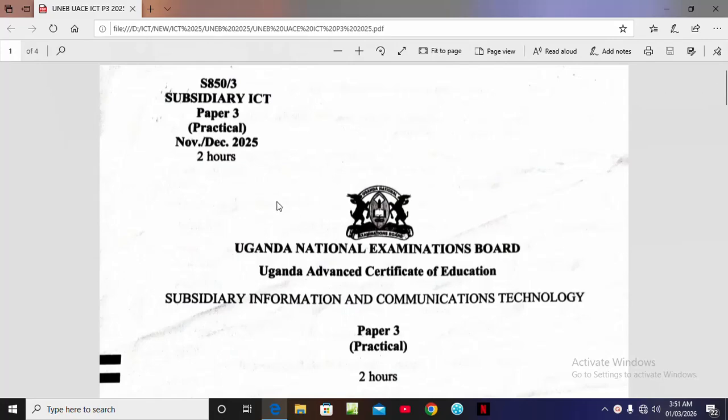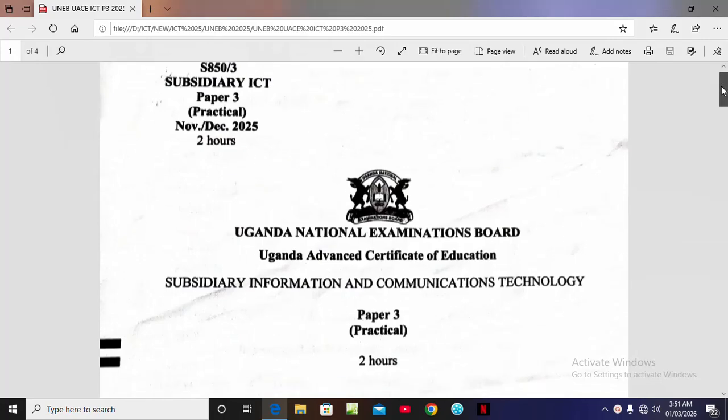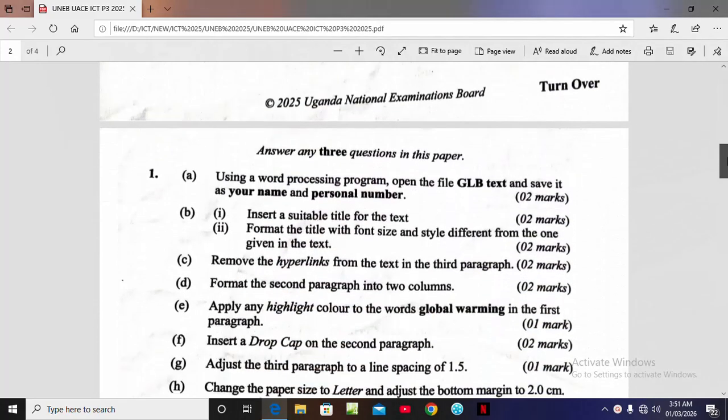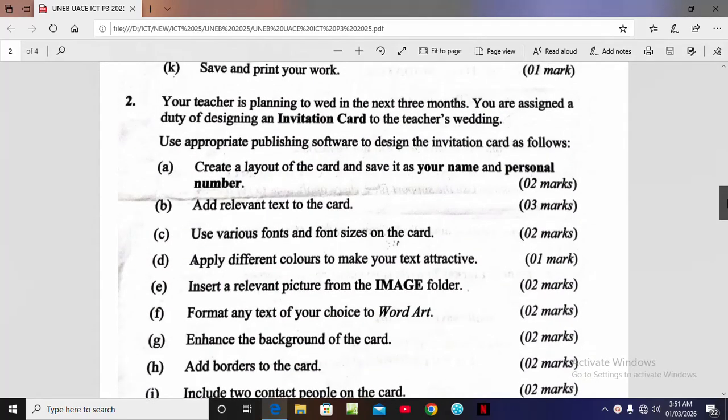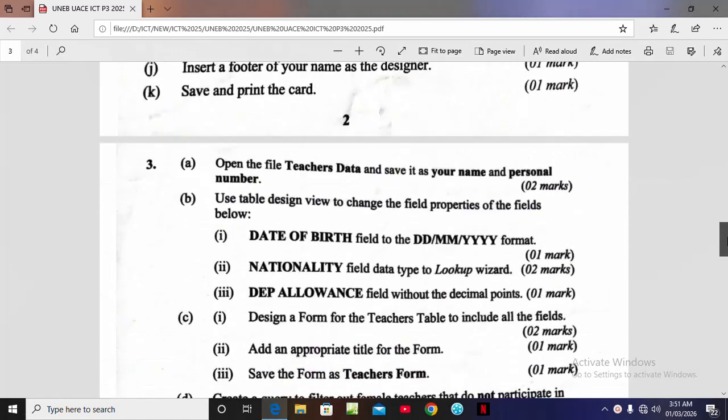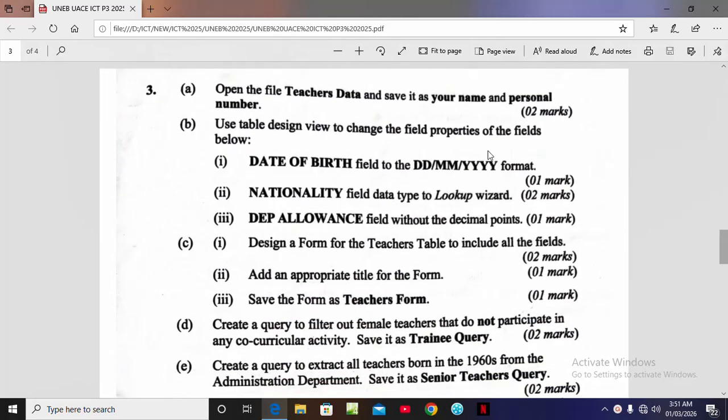This is the UNEB 2025 ICT paper 3. We have so far looked at word processing, that's question 1. In the last session we looked at Microsoft Publisher. Then in this session we are looking at database, or what we call Microsoft Access, with question 3.